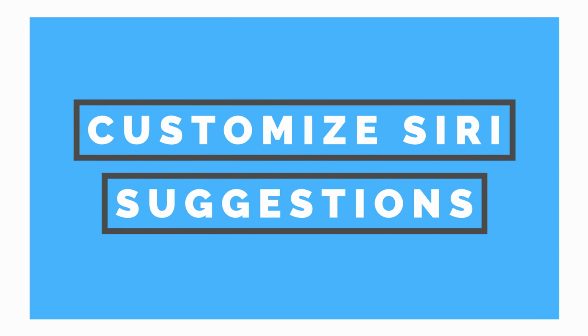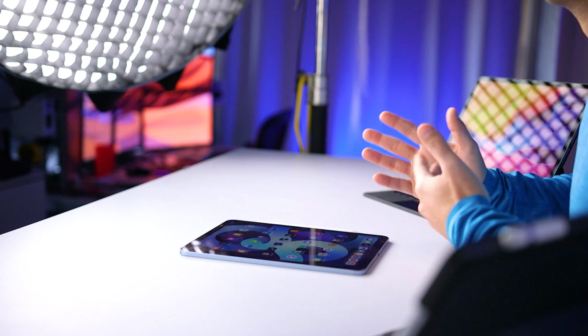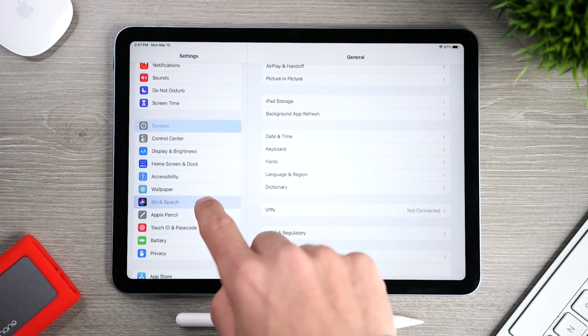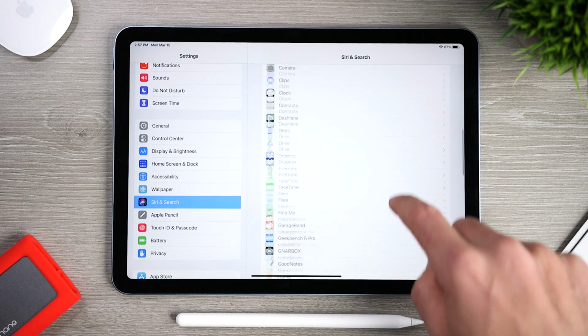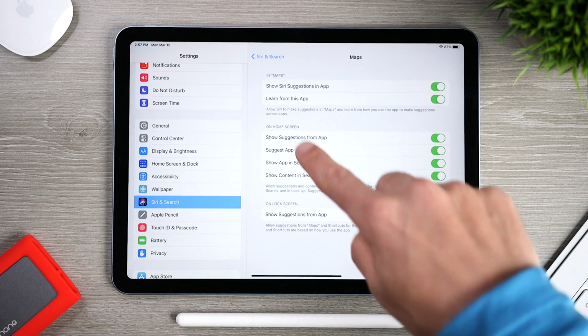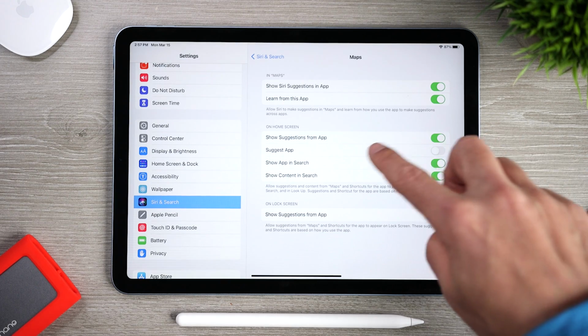Next, I want to show you how to customize Siri suggestions to make it work exactly how you want. This is particularly important if you find that you're getting results from apps that aren't useful, or you find that Siri is adding apps that you don't want it to suggest to your suggested widget. So this is what you do. Start out by going to Settings, Siri and Search, and then scroll to the bottom. Let's say, for example, that you don't want map results from Siri. Find Maps and then click on it, then go to the On Home Screen section. You can see Disable Show Suggestions from App.